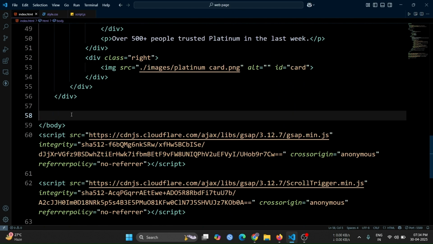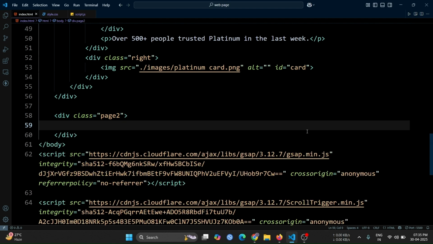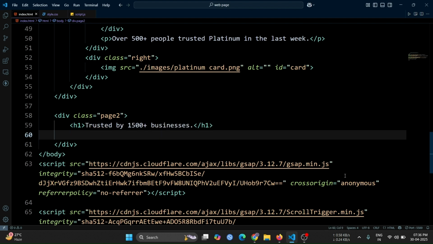First, create a div with the class name page2. Inside this div, create an h1 tag and write any heading you like, or you can use the one I'll be adding. After that, create 3 p tags, and inside each of them, write some text. It can be any content you want, or you can simply use some lorem text for now.